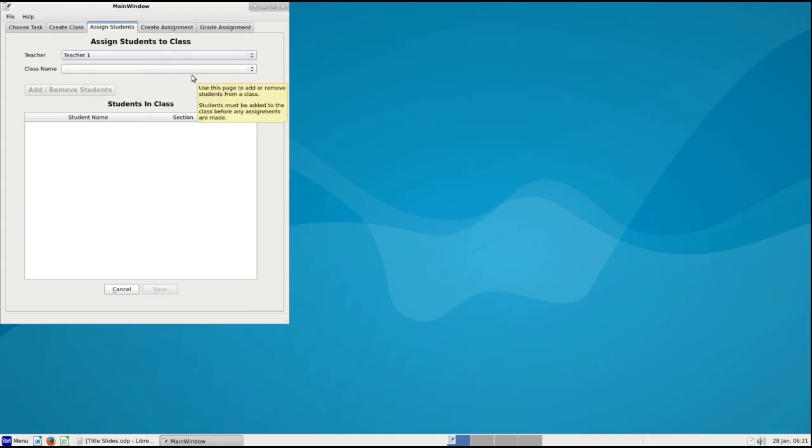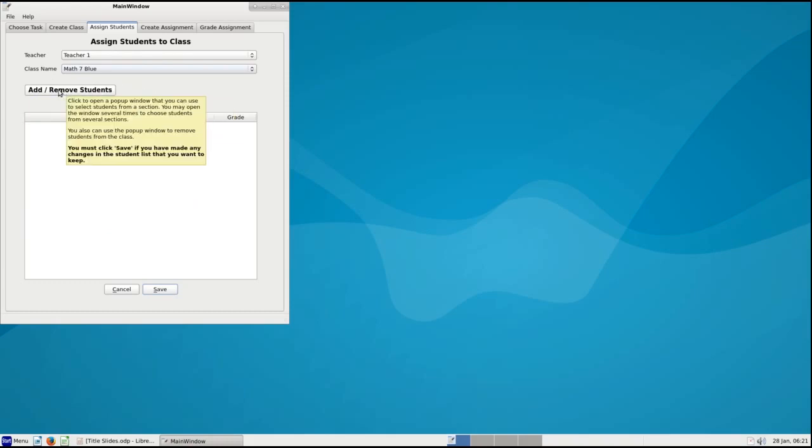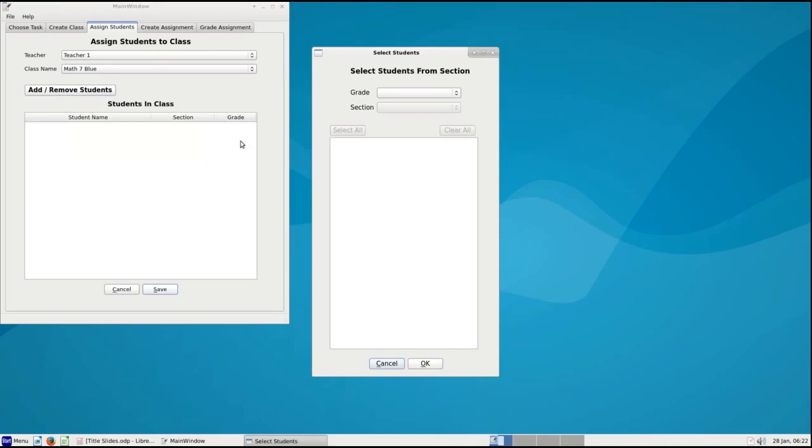Now I'm going to select my class name, and when I click this, you'll see the 5 classes that I created in Module 1. So I'm going to click Math 7 Blue. Once I've done that, the Add Remove Students button is highlighted. I'm going to click that button, Add or Remove Students, and again you'll notice when you hover your mouse over a button, it will give you a description of what to do. I'm going to click that button and it will open another window.